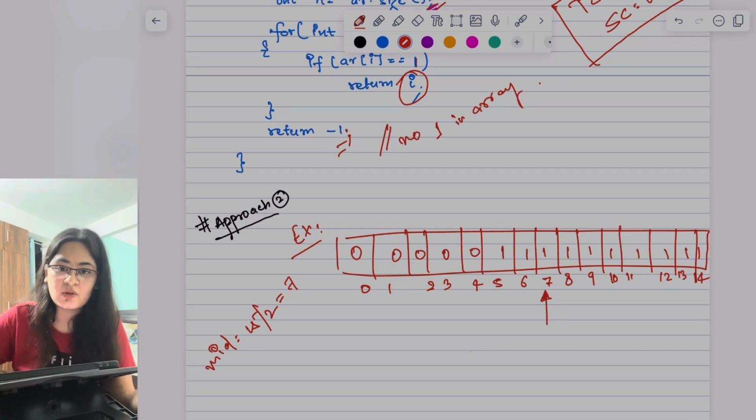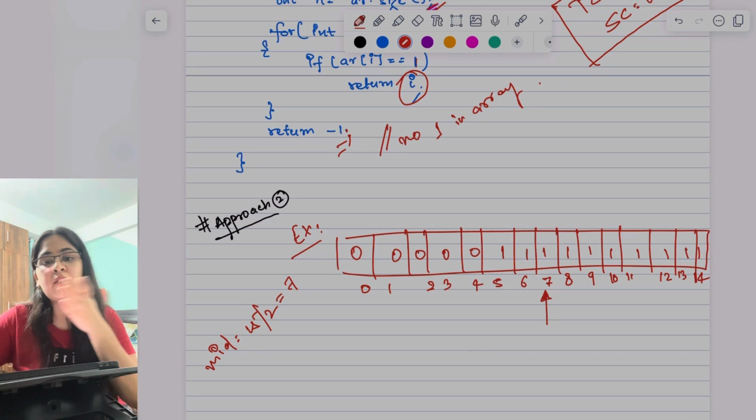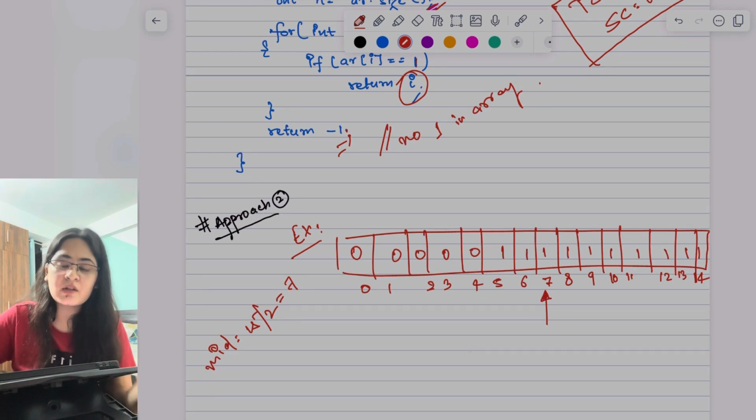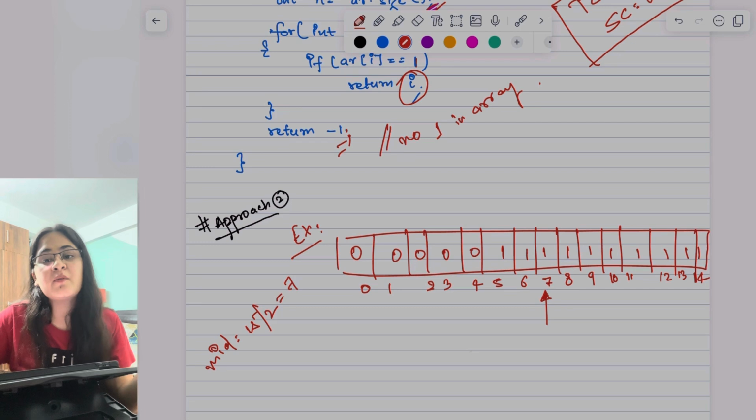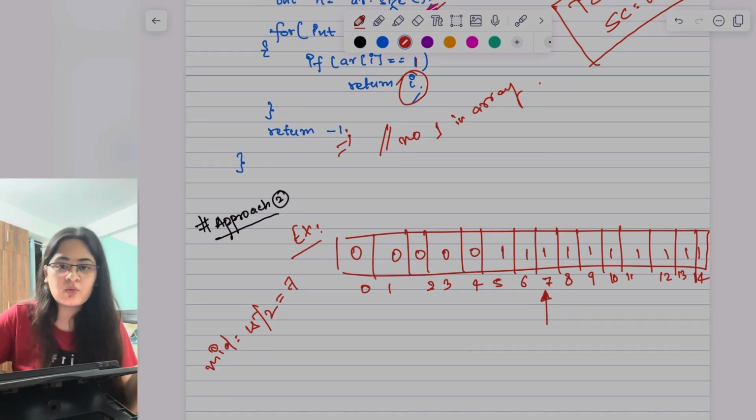I would see if it is 1 or if it is 0. If it is 0, we know that we don't have to go to the left, because why go left when the array is already sorted, and you know that if an element is 0, all the elements before that element would be 0 only. So there are two possibilities now.